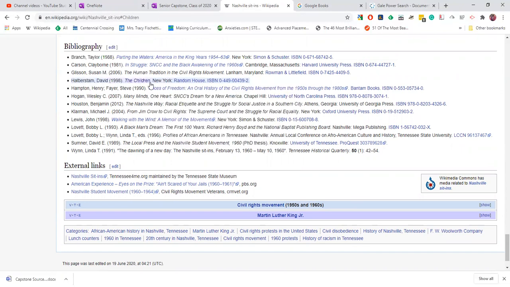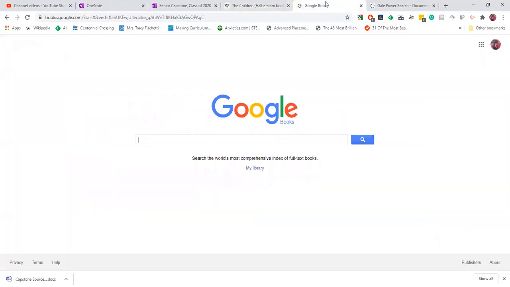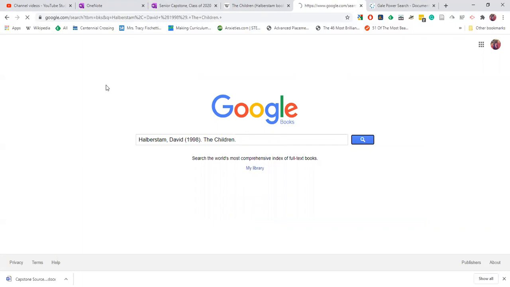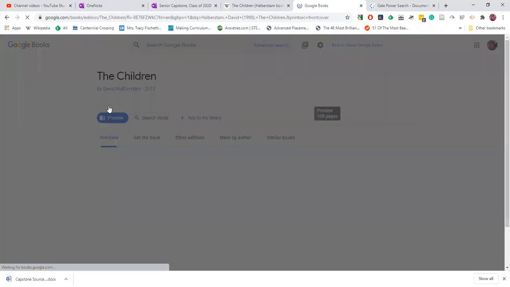But this is just a link. How do I get this book? Because if I click right there, it just takes me to a Wikipedia article about the book, and that doesn't really help me a lot. It does, however, give me a little more detail. However, I do have Google Books, and I can search for things. So I put the author and the name, The Children, in Google Books, and voila, it comes up.